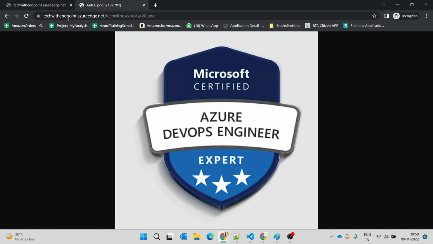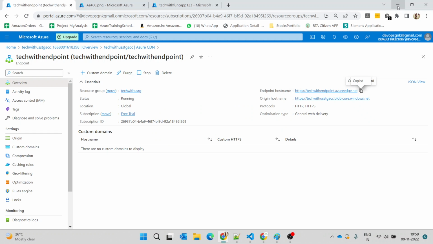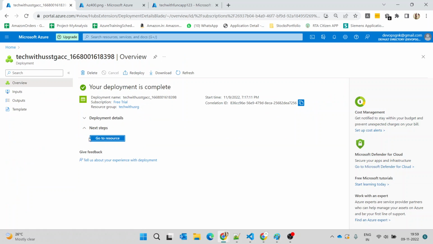So if you can see now, the blob that is there is coming from the nearest server. The main advantage is the retrieval rate will be very fast, and you need not hit the origin each and every time if you are browsing the data. So that is the main advantage of the CDN. And I will go to my storage account.